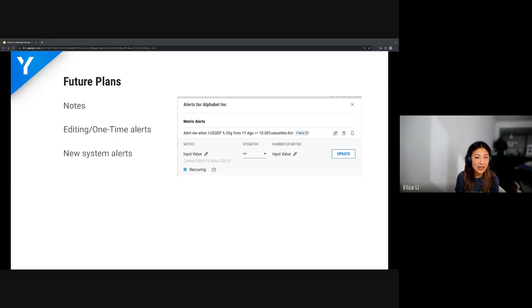We're also going to be adding editing functionality to existing limit alerts. We currently don't allow limit alerts to be changed once they're created. You would have to delete and then recreate them.